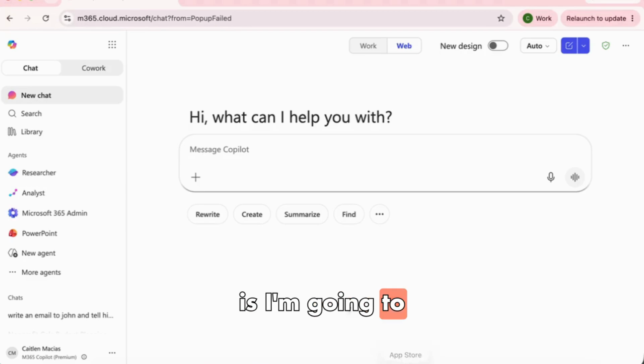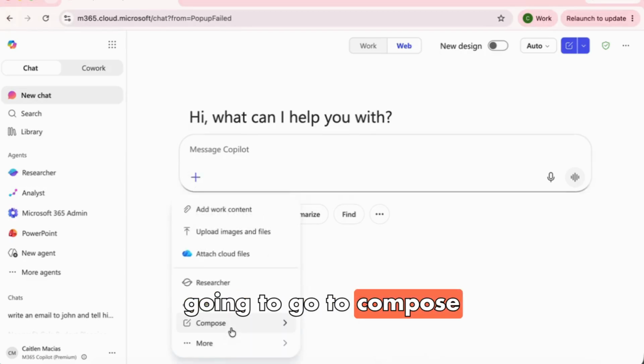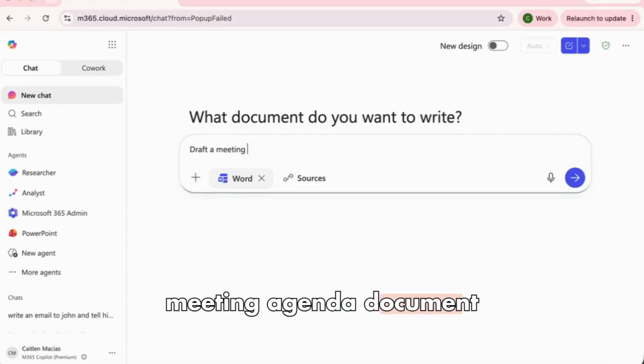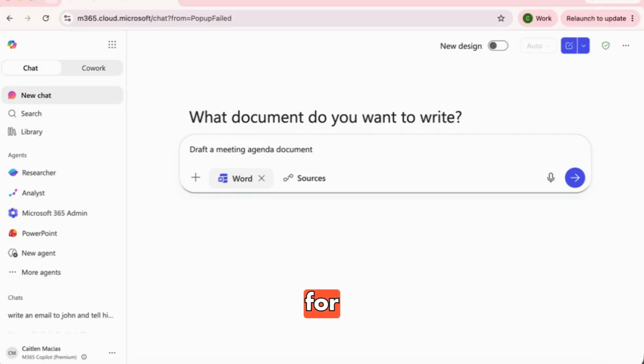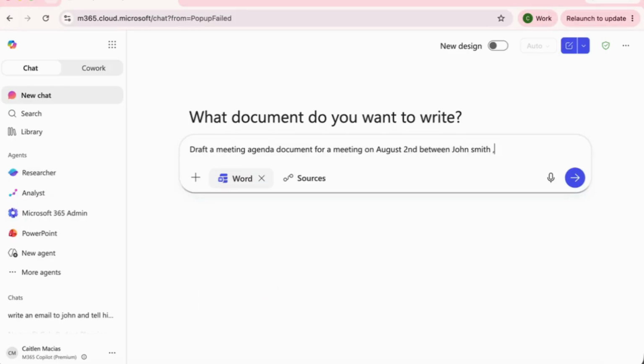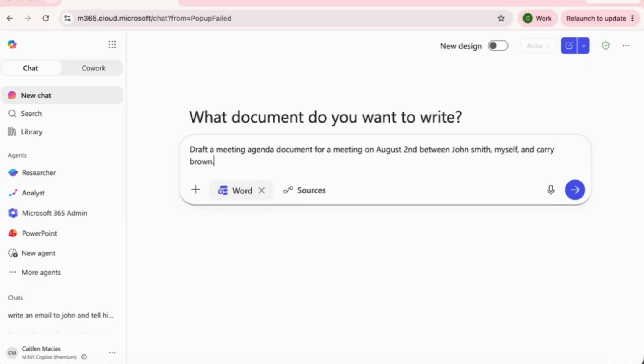So the first step is I'm going to go to this plus button. I'm going to go to Compose, Word document. And then I'm going to create a prompt. Draft a meeting agenda document for a meeting on August 2nd between John Smith, myself, and Carrie Brown. Include these agenda items. You don't have to be perfect on spelling.